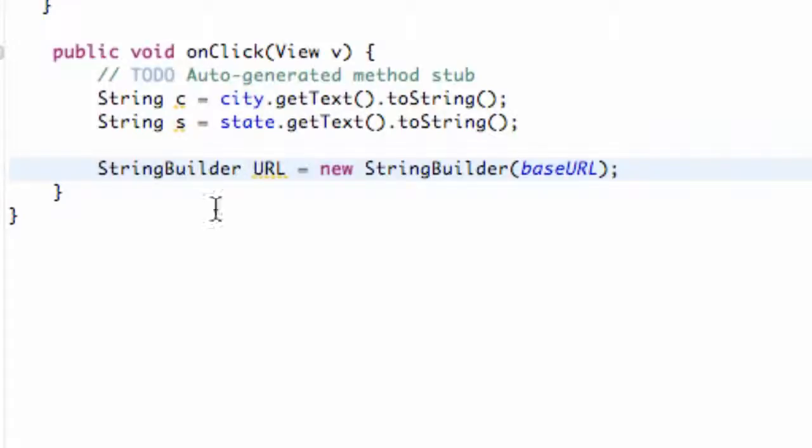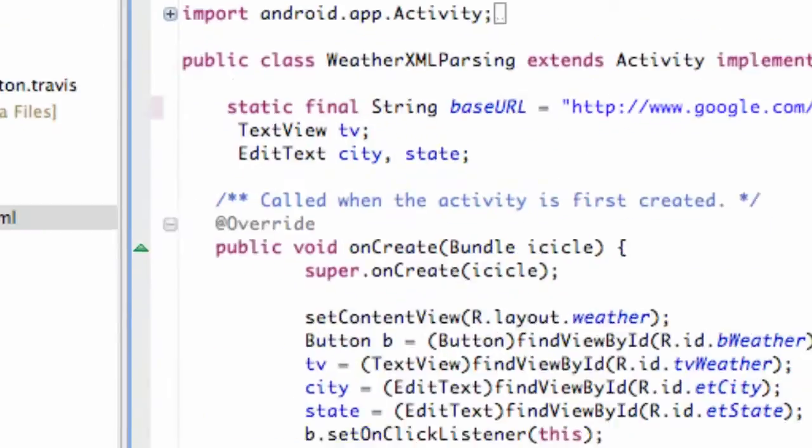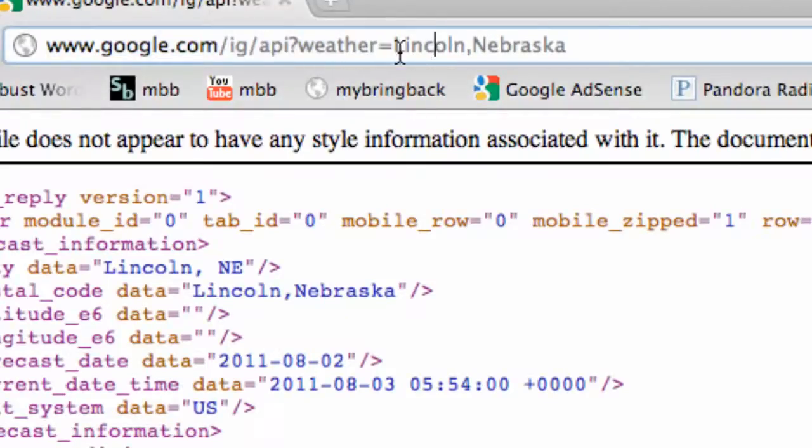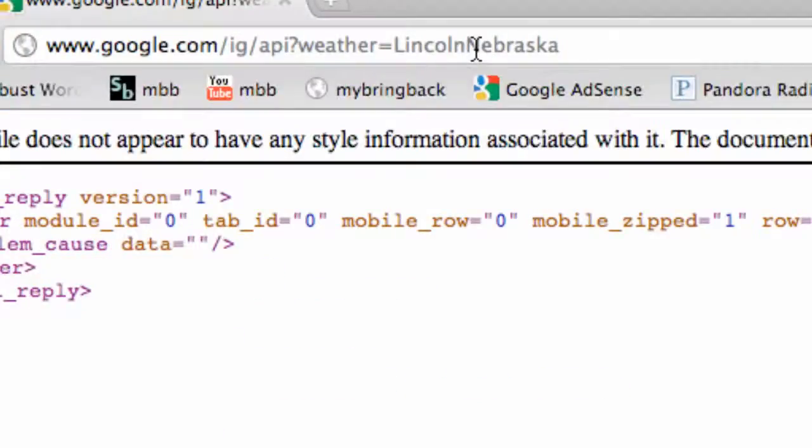And there we go. We have a string builder, which is a new string builder with the base URL. Now we want to add to that base URL the city and the state. Again, we have to put a comma in between, as you can see up here. Otherwise, it's not going to work. If we had something like that, it's going to be like, hey, I don't know what you're talking about. That's crazy. So we need that comma as well.